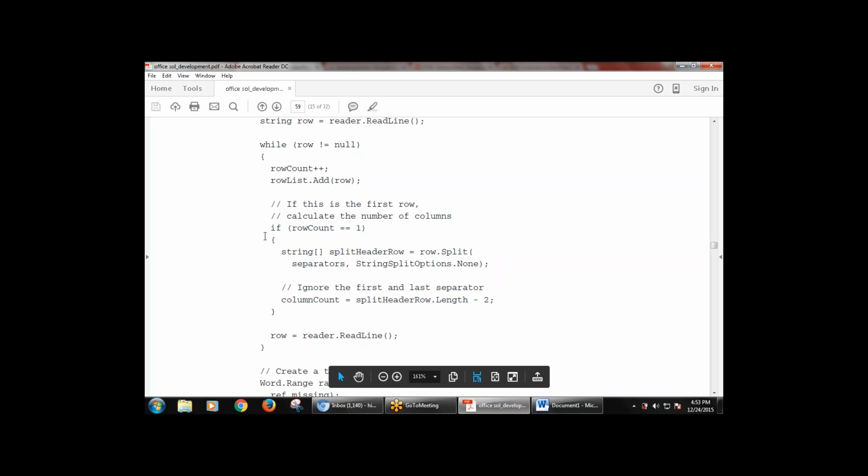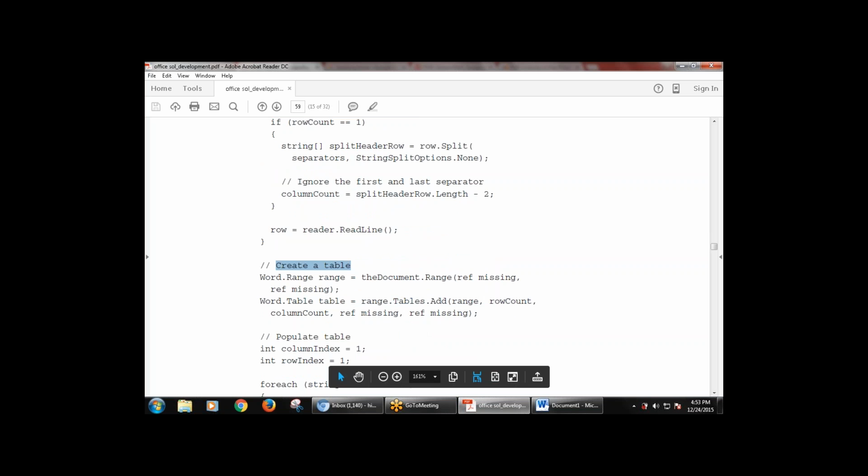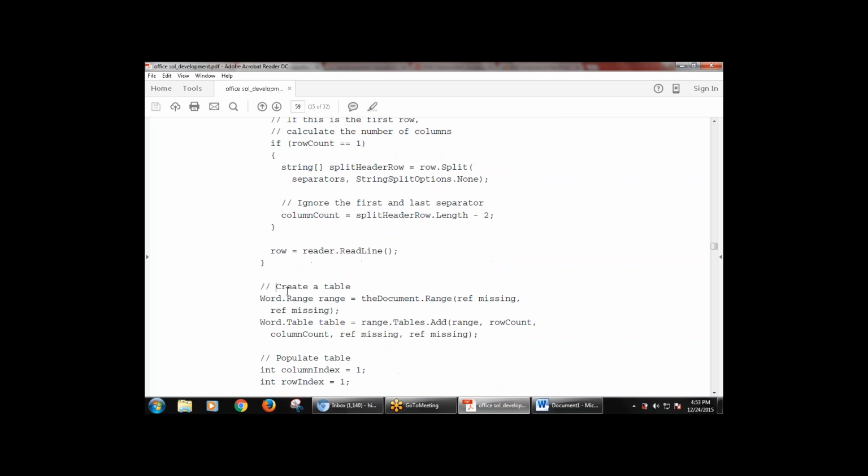Then the curly braces will be closed. This is the curly brace that closes the while loop. Next is how to create a table. So this was how to read the rows and calculate the number of rows and columns. Now next is how to create a table.